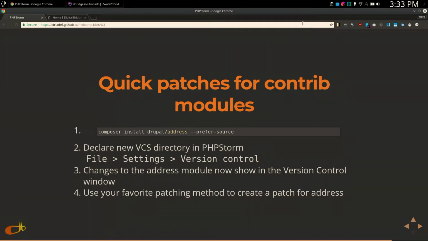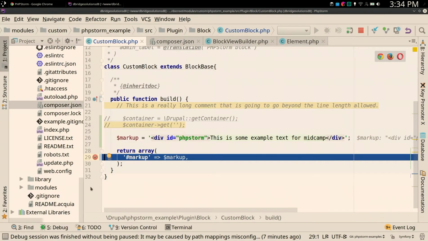The other thing is sometimes you have to write patches for contrib modules or core to fix errors that you're running into but aren't resolved yet. The fastest way I've done this, as a hacky, get-the-site-working approach, not necessarily how you should be developing contrib or core, is to install the module from source, which is composer install with the preferred source. What this will do is clone the module repo into your code base. And then in PHPStorm, you can set it up as a sub Git repository, so all the changes in that folder structure will be tracked in your Git changes.